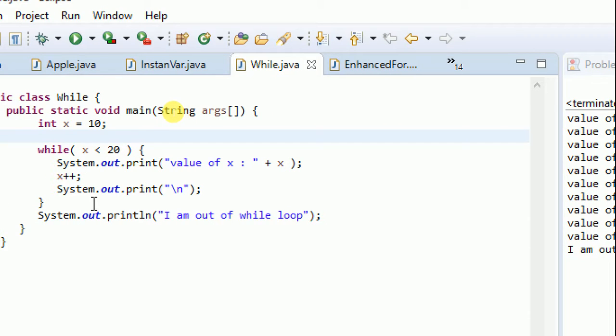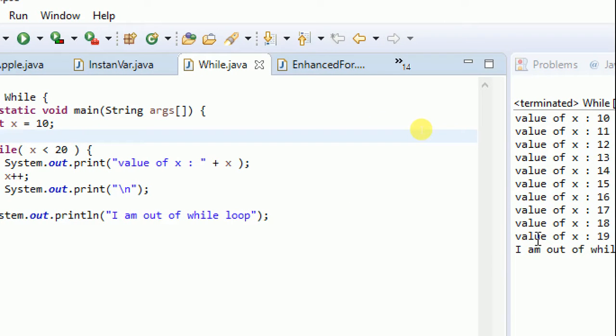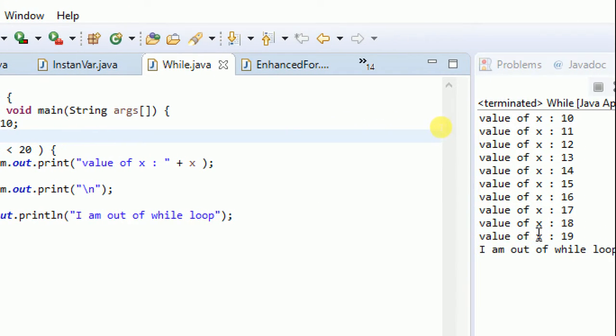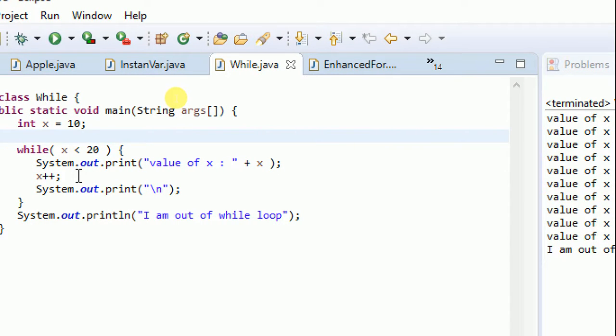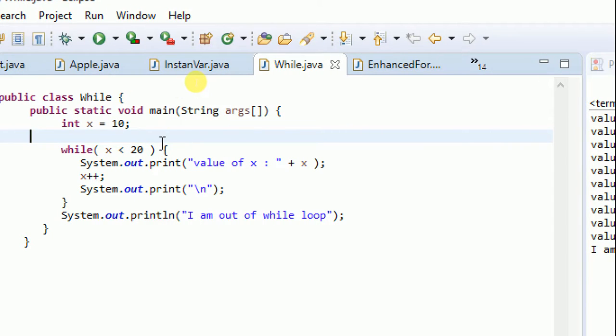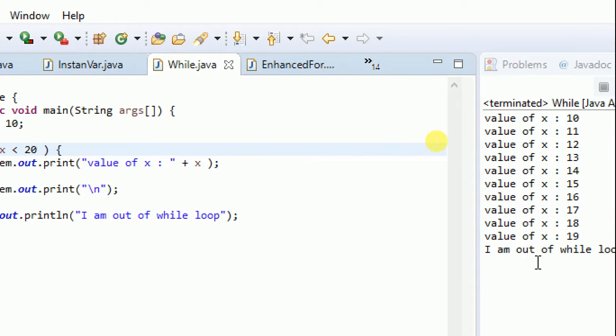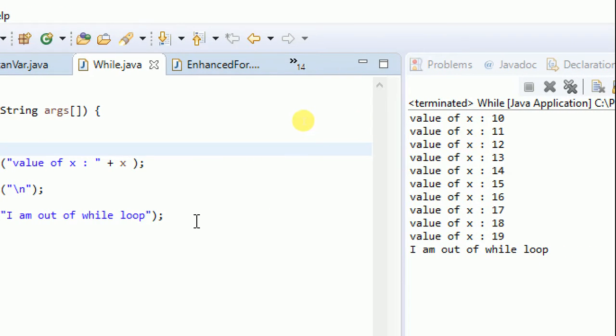Till 19, the condition was true, so the value of x printed is 19. But the moment x was incremented to 20, the condition became false and it came out of the while block, and you can see what it has printed: "I am out of while loop." So this is basically what a while loop means.